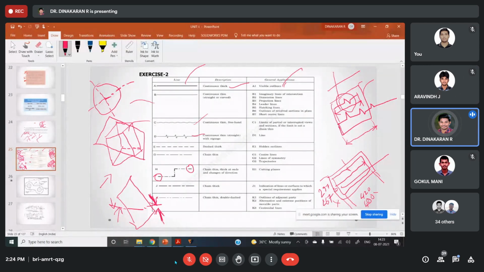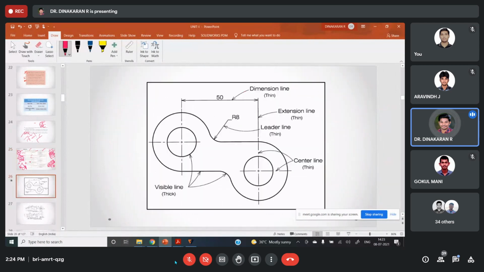Then finally, adjacent parts, alternative extreme positions of movable parts, and center lines are drawn with chain thin double-dashed lines. So I will show the example.